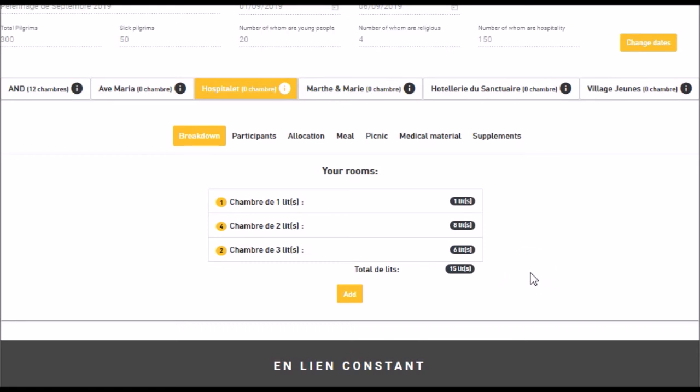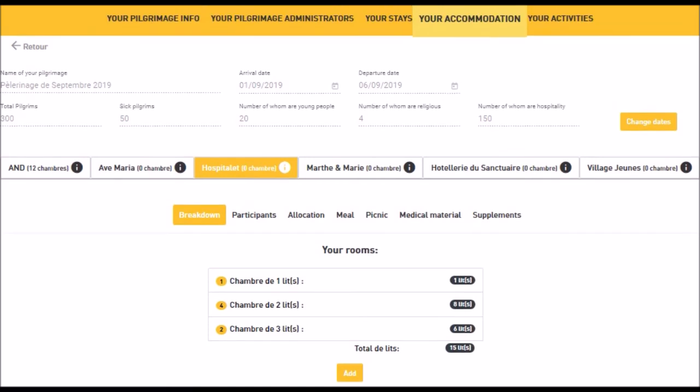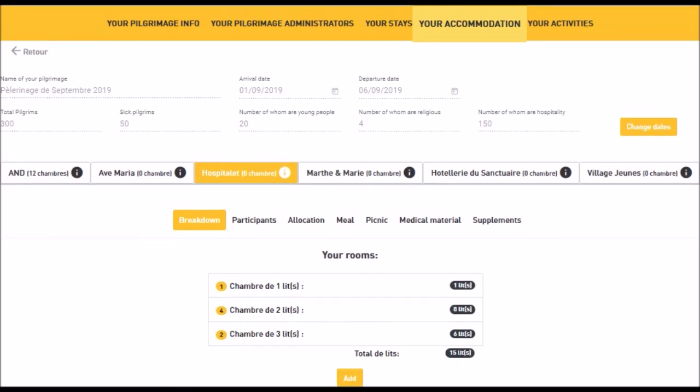For each accommodation, you also find all the participants, allocation and other tabs that we used previously for the Accueil Notre Dame. Everything is managed in the same way. It is important to note that all the information we have seen is stored in our system. This means that you can change it at any time or update it up to a certain date before you arrive at the sanctuary.